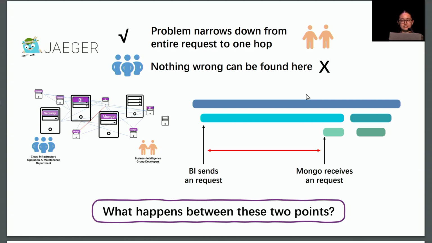Now let's imagine what will happen if we have current tracing tools at hand, such as Jaeger. Now the BI team would happily show their evidence to cloud operators, which is us, that there's something wrong. Since both BI and Mongo components use the Jaeger APIs at their boundaries, we can see clearly that in some traces, there's a long gap between BI sending a request and Mongo receiving the request. The problem now successfully narrows down from the entire request to one hop, but unfortunately, it stalls again, because no matter how cloud operators test the communication between these two components, they still find nothing wrong.